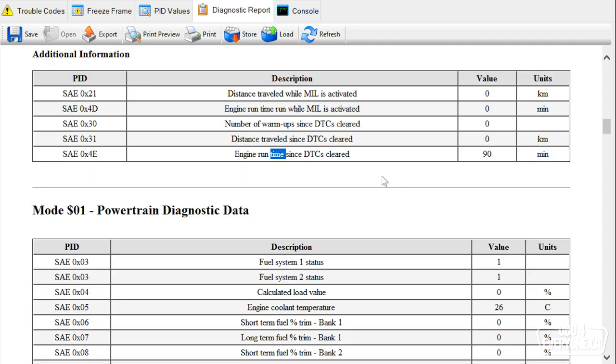If you are buying a used vehicle and it shows that the distance traveled since the DTC's cleared is like 10, then somebody's done something on the engine, and now you can sort of try to figure out exactly what was done and if it was fixed properly.